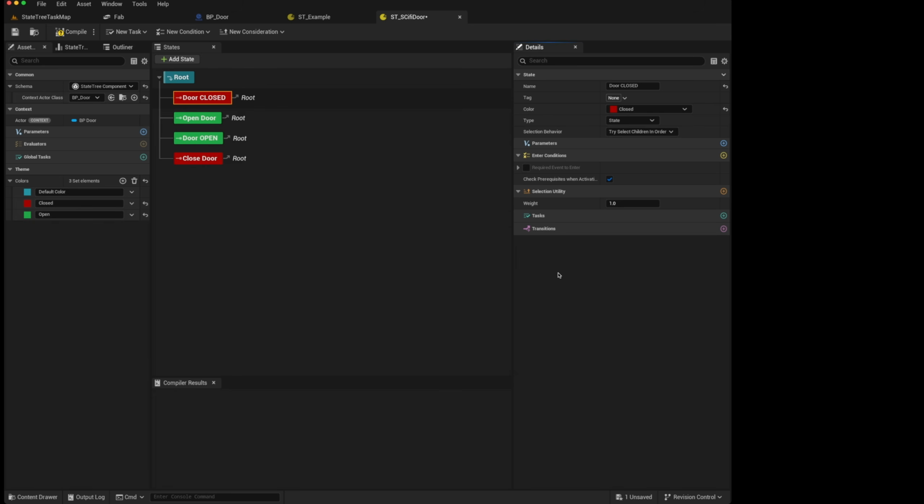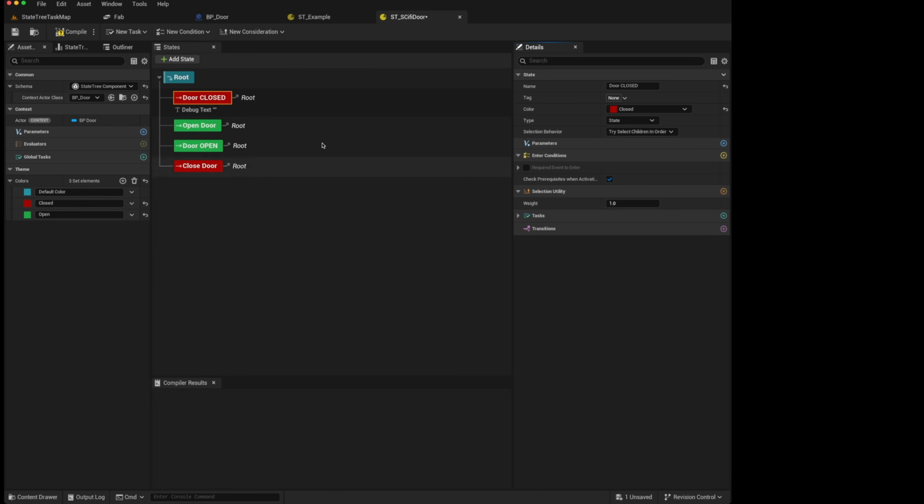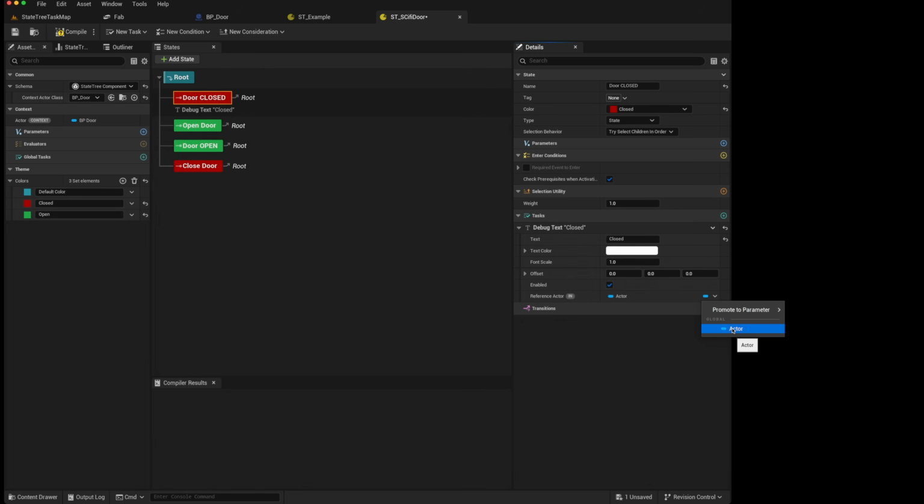The way that a task is added to a state is by going to the state's details and using this tasks option, where you can press on the add new task, and you have access to a few built-in tasks. So you could click on any one, and that would add the debug task to this door closed. You can drop it down, and in this particular task, you could write a text that you wanted to show and change the color and the scale and so on. And you can also have access to parameters that are available. So you could bind it so it shows wherever your actor, which is defined by this actor context, is located.